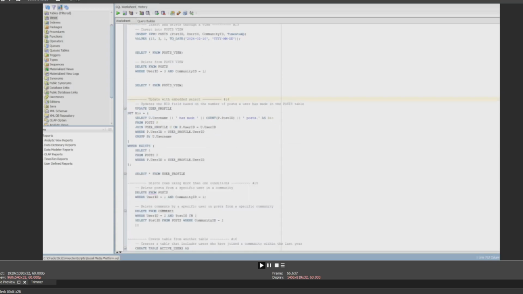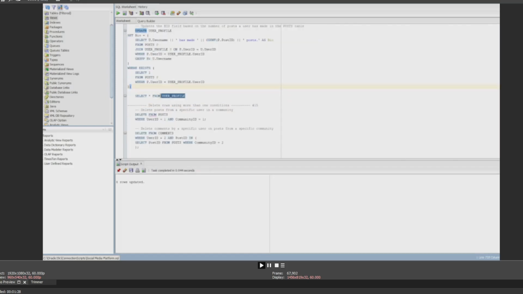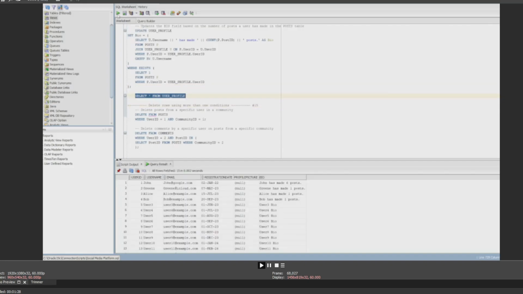Number 14 asks us to update with an embedded select. So we decided to update the bio field based on the number of posts the users made in the post table, which is significant as other users could see how many posts a user has posted. Then we can select and view it, and now John has made 6 posts.